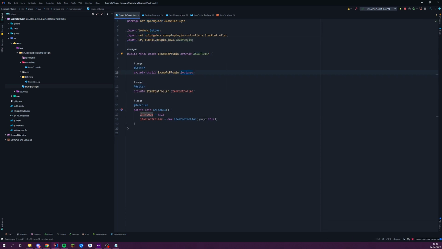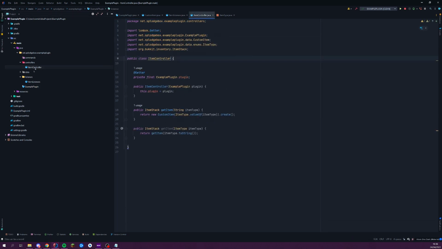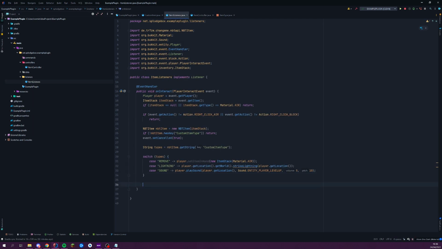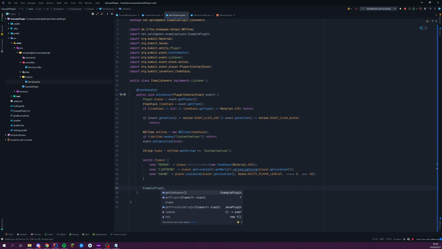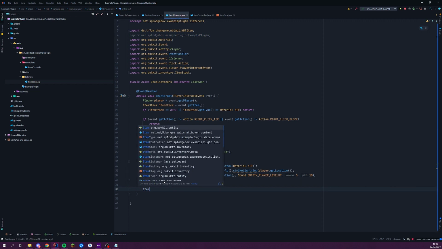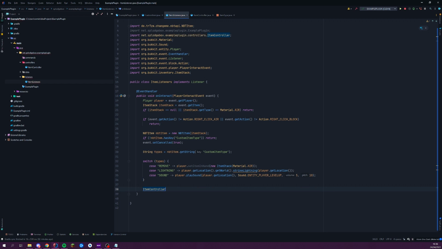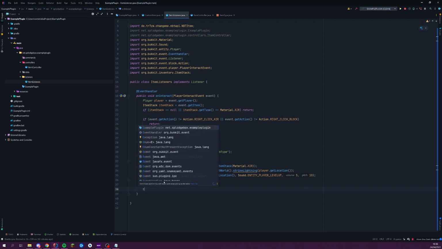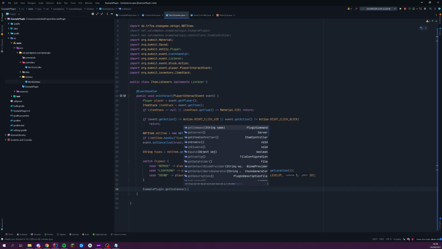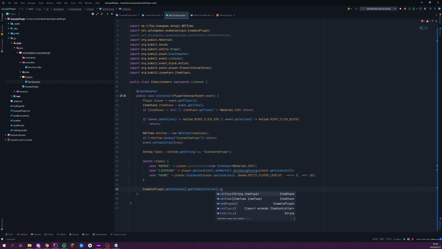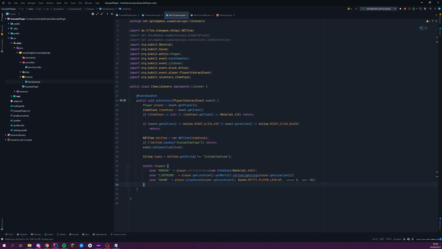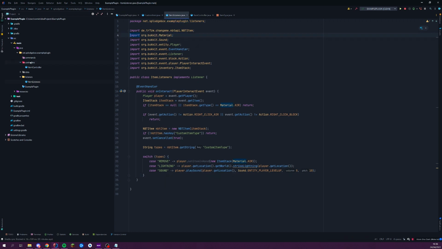And the reason we have to make an instance is if we go somewhere else, and we try to do example plugin dot, and then we can't get the class like the item controller, neither can we do item controller, without making a new instance of it. So the way that we use it is we do example plugin get instance, and then we get the item controller, and that way we can get item easily. Again, this is just a good thing to do. It's not needed for this plugin, but I just want to show this because it's good to know.